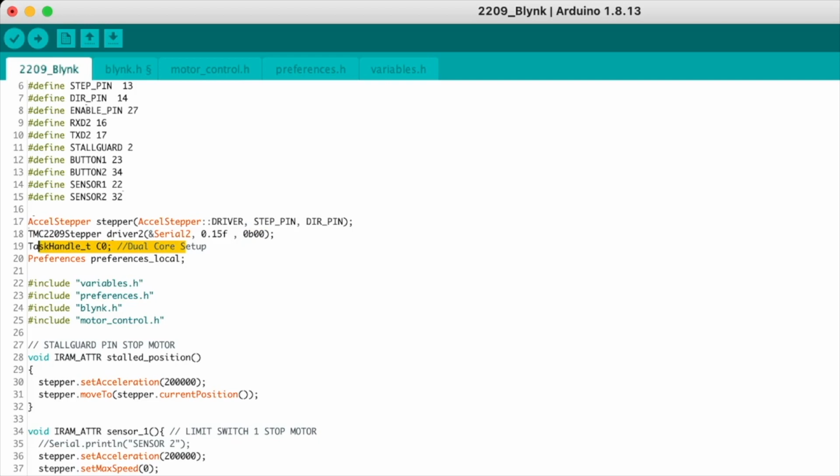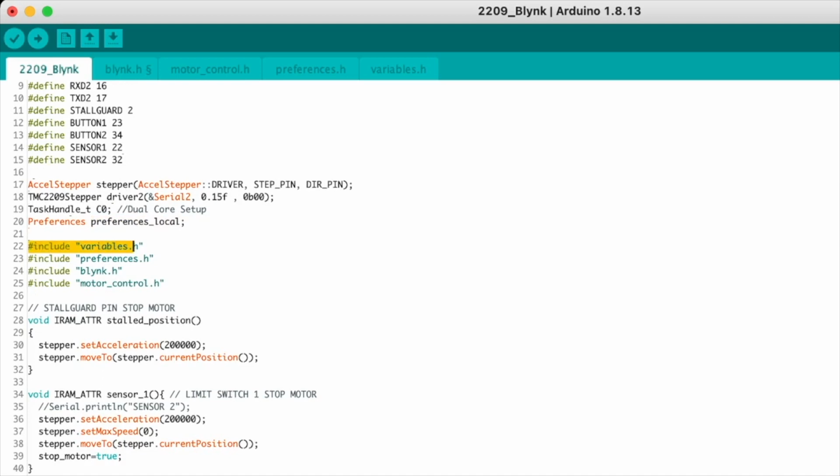Then we go ahead and set up the dual core object. Here we're going to call it C0. And finally, we set up the preferences by calling it preferences local. We then include our other header files. As you can see up here, all the other ones that we have, we just include those.